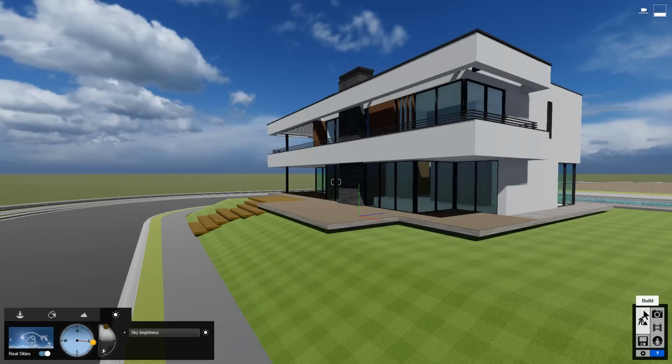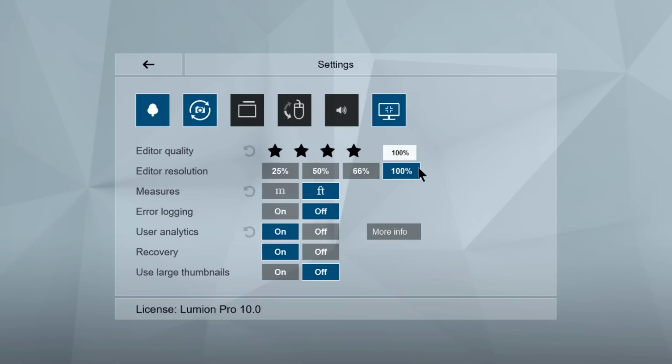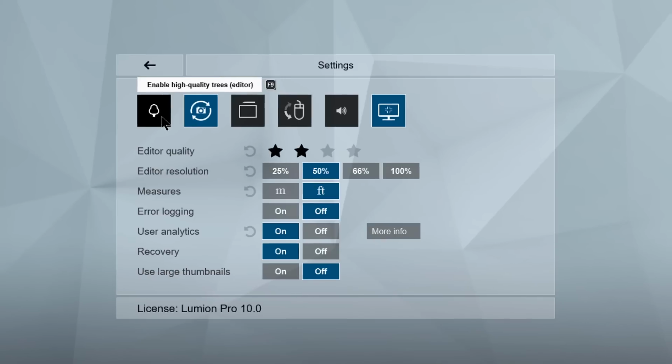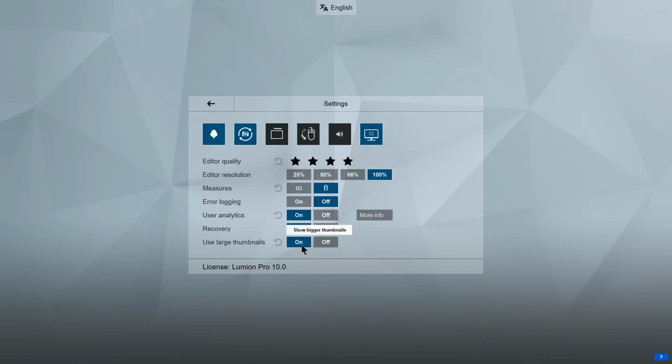Click the gear icon to access Lumion's settings. I like to keep my settings maxed out because I know my computer can handle it. If you are falling short on the benchmarks, or have a large Lumion scene, you might consider backing down these settings to increase computer performance. If you have an ultra-wide or 4K monitor, please know these can put a drain on your system, and you may consider switching the Windows resolution to 1920 by 1080. Let's also turn on large thumbnails while we're here.